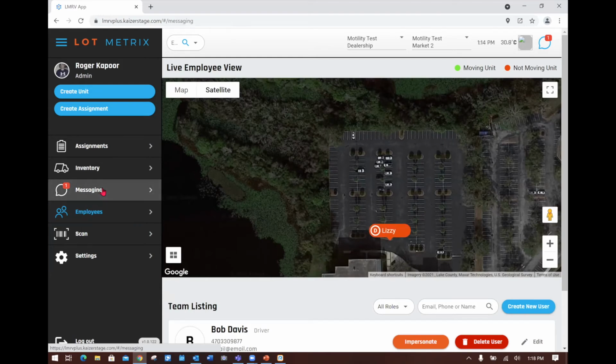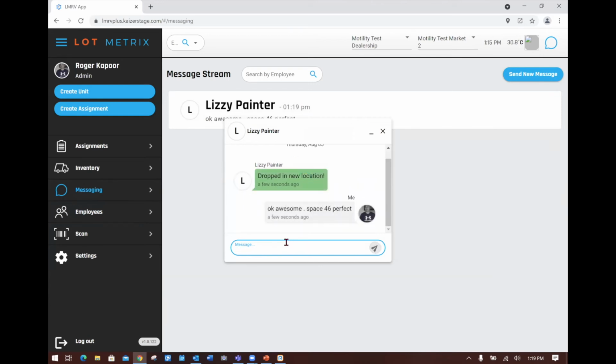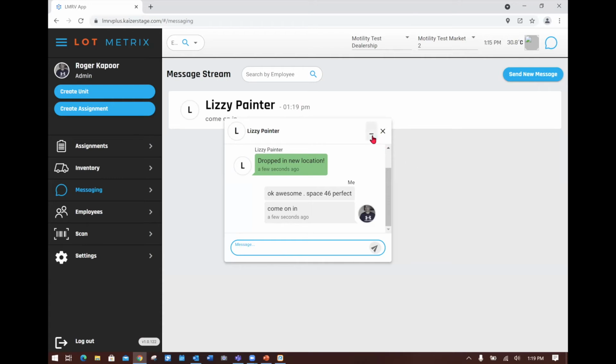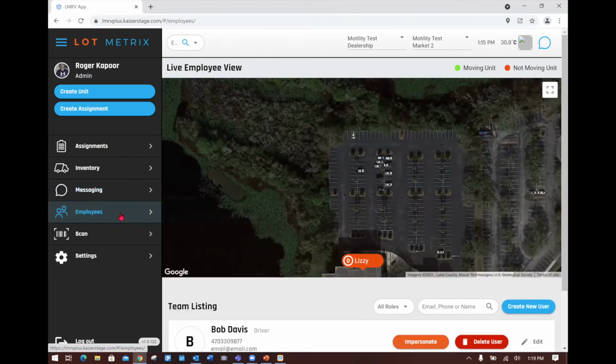All right. Messaging. She sent me a message here. I'm just going to say, all right, awesome. Space 46, perfect. Let me tell her to come back in. It's kind of hot out there here in Florida. Come on in. So you guys can see how easy this chat function is. And she's back in here right now. Thanks, Lizzie. So you can send messages back and forth very quickly to your drivers, as well as tracking them, again, using that master employee view. That would be your main map.